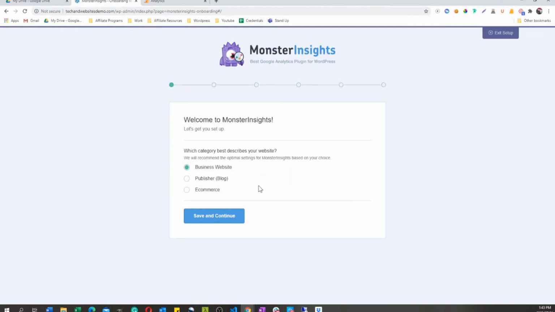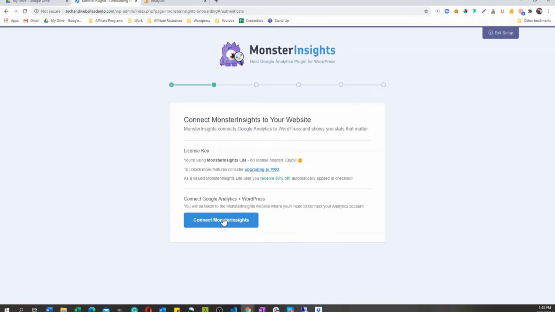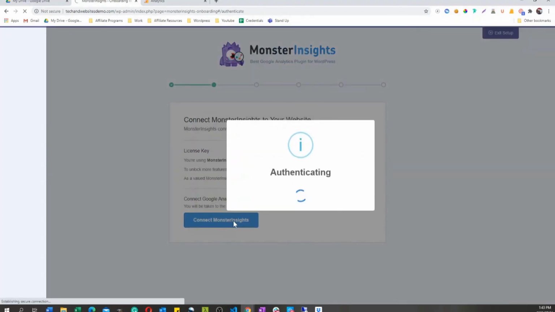Which category best describes your website? Doesn't really make a difference, business website will do. Save and continue and proceed. Alright, now it's going to ask us to connect MonsterInsights. Just click OK, and it's currently authenticating. Just give that a second to actually find our analytics account to link it.